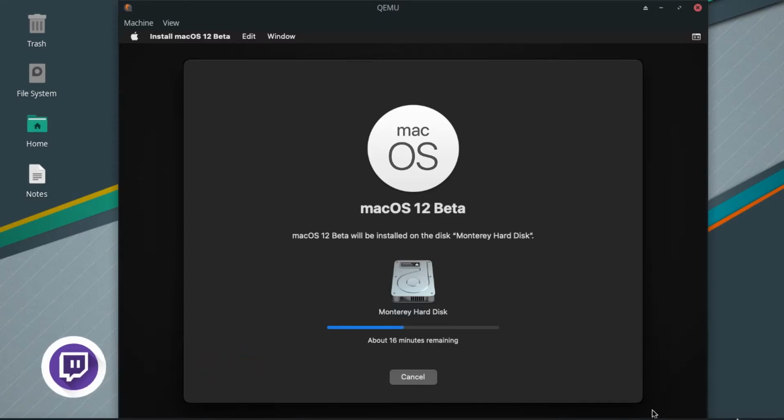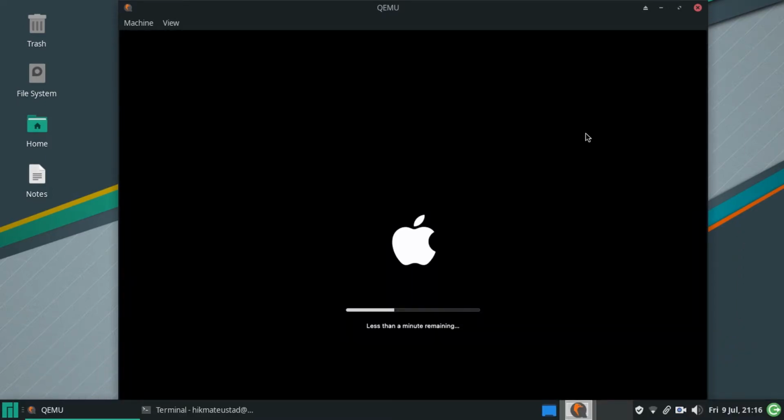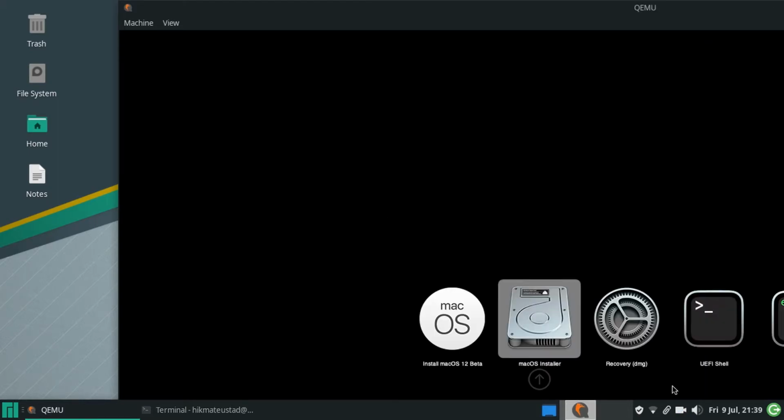Okay, let me save recording. And this screen, man, less than a minute. I mean, it was stuck on the screen for like half an hour. Okay, so second boot, we have macOS installer.